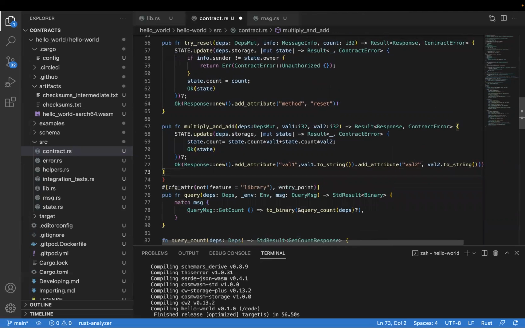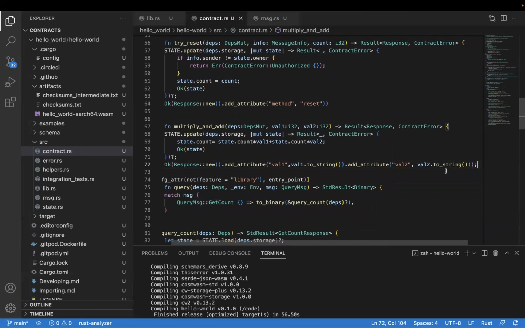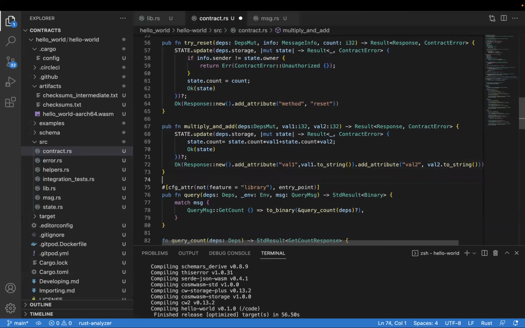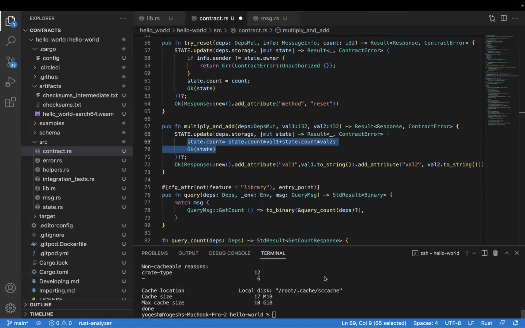Okay, can we finish this one first? Sure. So this is done: multiply and add. We have multiplied it, added with the state, and added the attributes. I think we need to build it again and then upload that Cosmos file.